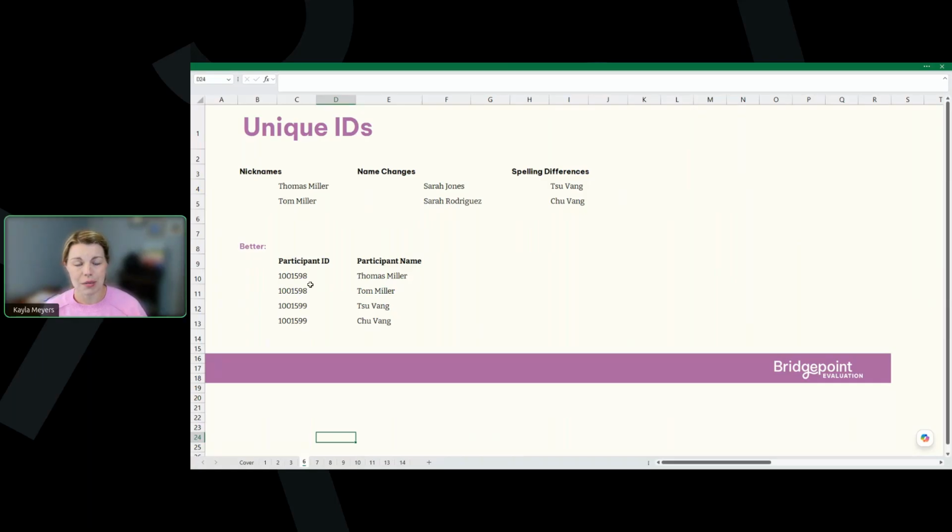Does the participant ID number have to matter? Not at all. I oftentimes just start off with a 7 or 8 digit number and count up from there. So really strongly recommend pulling in those unique IDs.